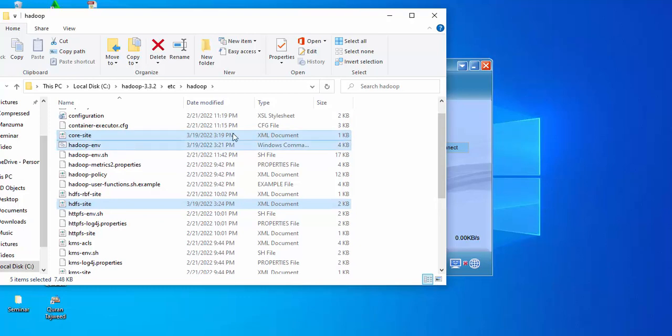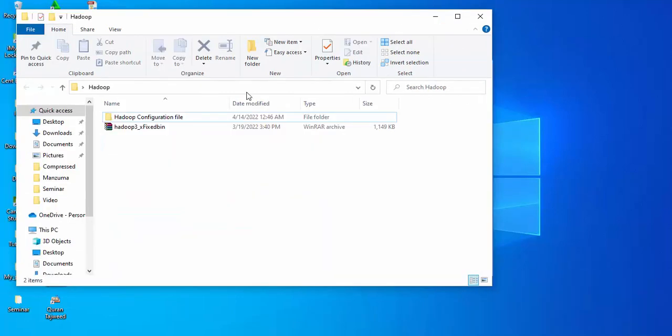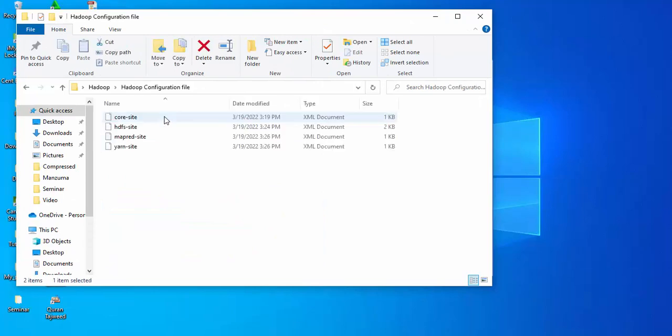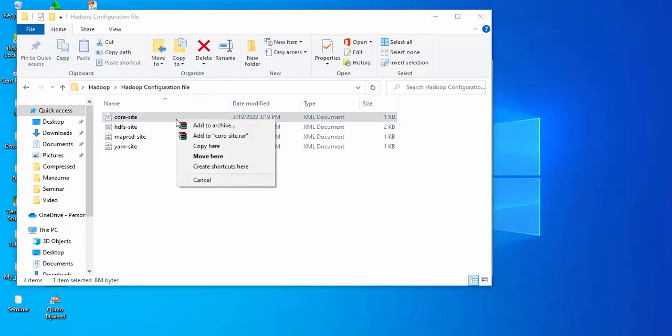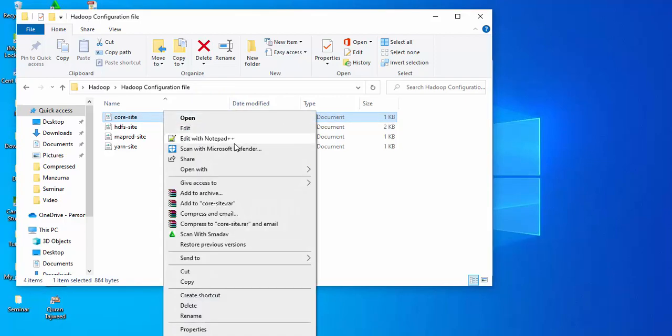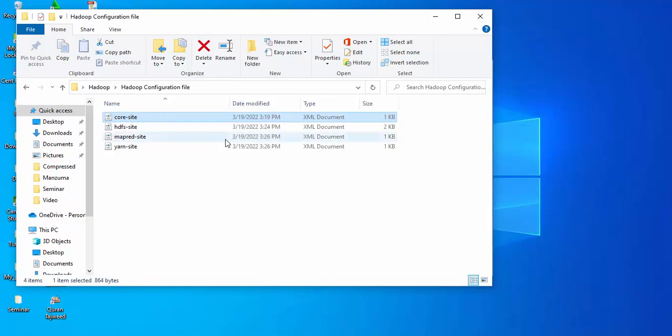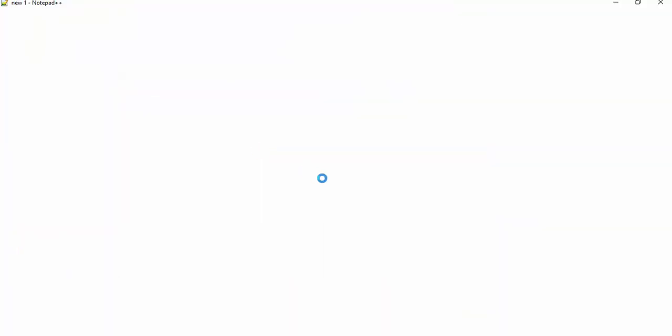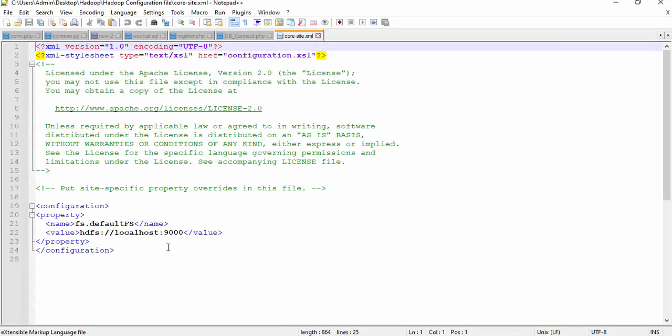For the Hadoop configuration files, I will upload these 4 files to my Google Drive. So what you need to edit is only hdfs and then the Hadoop environment file. If you open this in Notepad, you will see like this. By default this configuration file is empty. You have to copy and paste this into your core-site, like any hdfs. You will edit it in this environment.